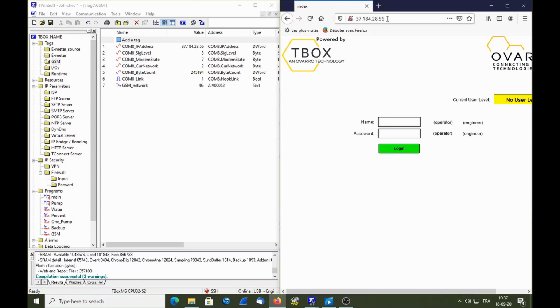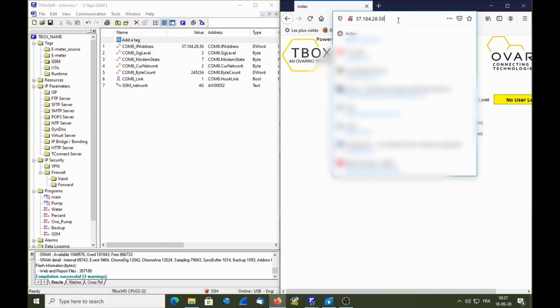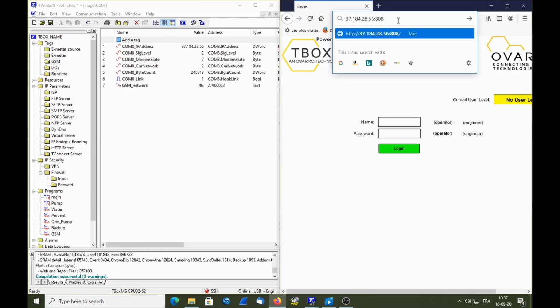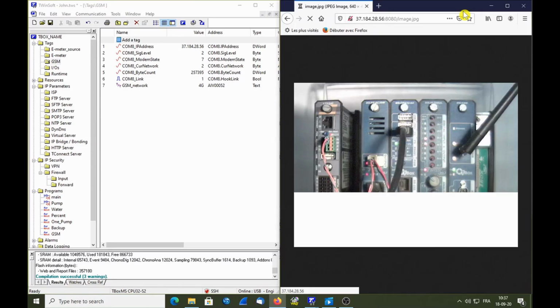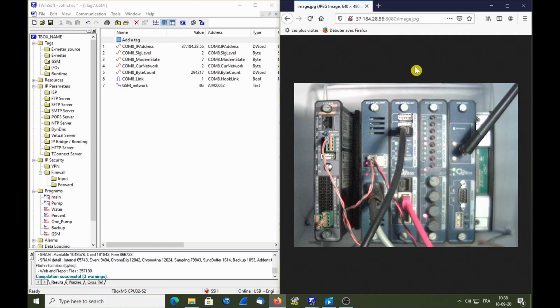index page. Now, it's not this that I want to access. I want to access the camera. But to access the camera, I have to use another port. To use another port, you just put colon, the number of the port. You have to put HTTP in front to indicate that you still have to do HTTP, but with another port. And remember the URL to access the image in my camera. It was image.jpg. And now I am connected through the Tbox to the camera.